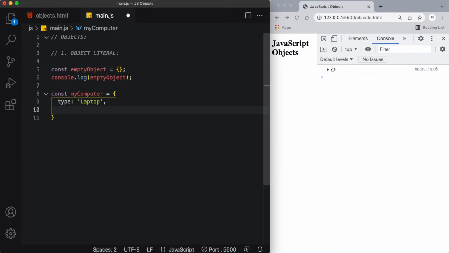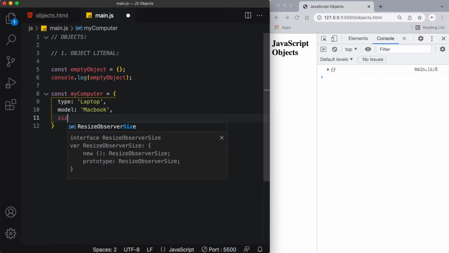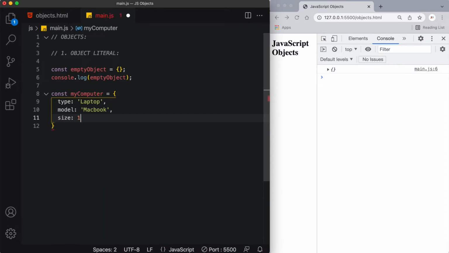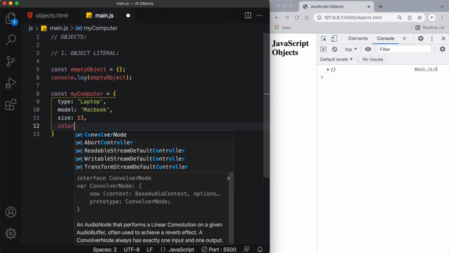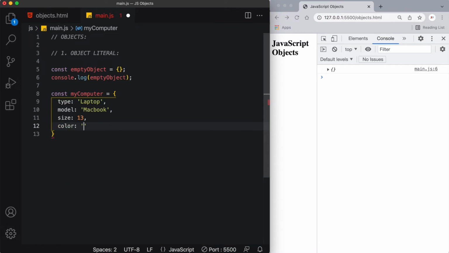So let's say I want to talk about the model. So the model of my computer, so the model property has a value of MacBook. Now I can give it a size property, 13. So you'll notice I have string values here. Now I have a number value. So you can have different data types in here. Now we have color as another property. And I'll say it's space gray. Oops, space gray.